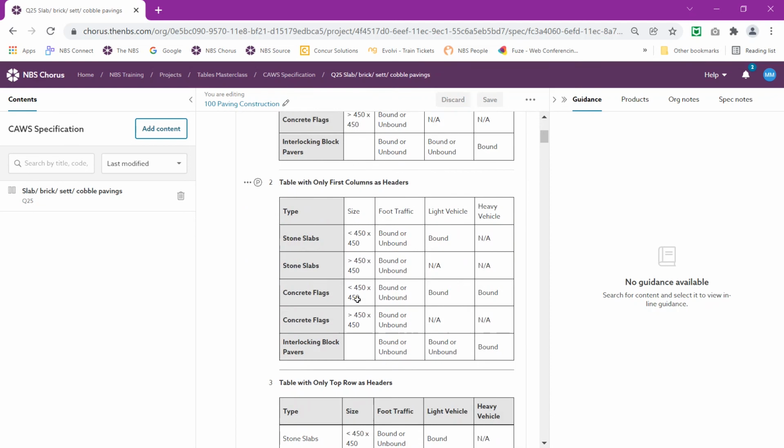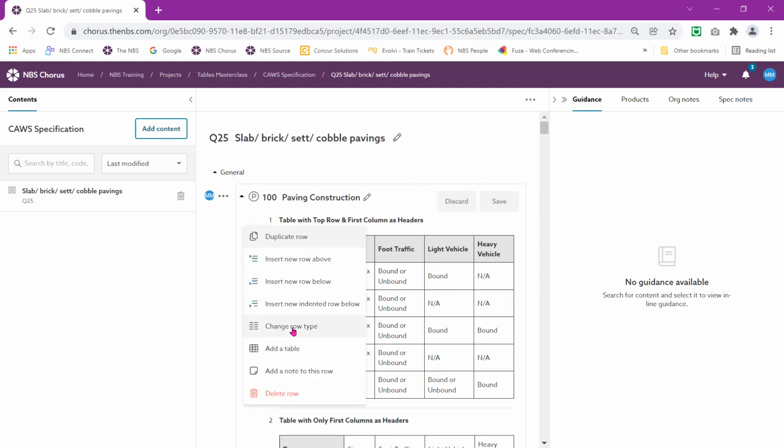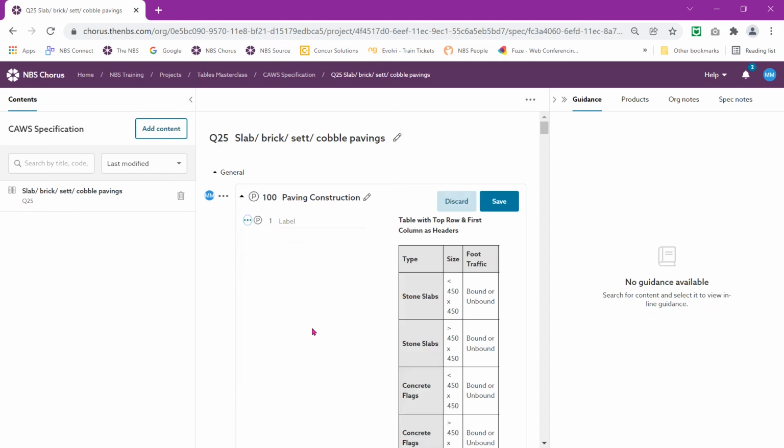Because these are user added rows, I can toggle them from the sentence style row, as they are now, to a row title and row value style row, and indeed vice versa. The way you do that is you click on the 3-dot menu button for the row, then select the change row type option. So I've just toggled this first row.